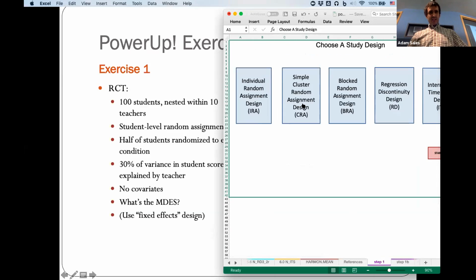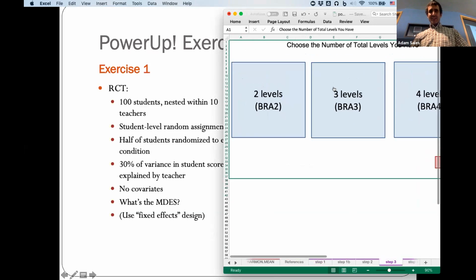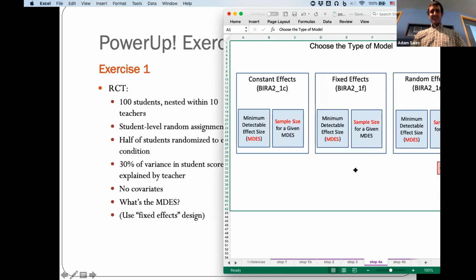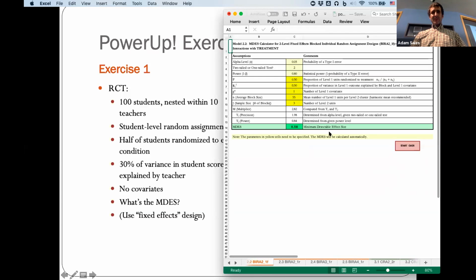So what do we think this is? Individual random assignment? It could be, but it's actually blocked, because I didn't specify that. I said it, but it's not written down there. Within each teacher, half are treated, so it's blocked. How many levels? Two levels: teacher and student. And I said use fixed effects. Which one of these do we want? MDES, because we already know the sample size and we want to know what effect size.